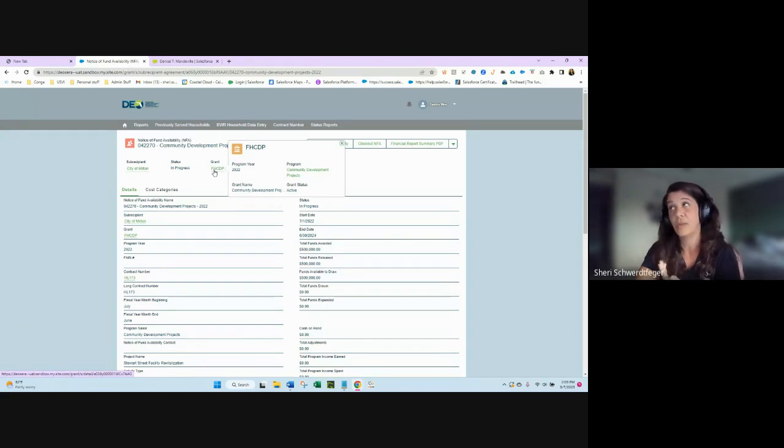So the program year is 2022. The program itself is community development projects. We have our grant name and that the grant is active. Again, I can hover and see things. Start date and end date.